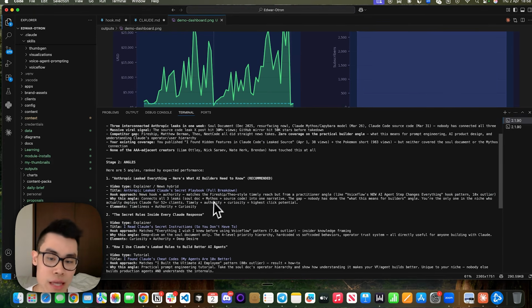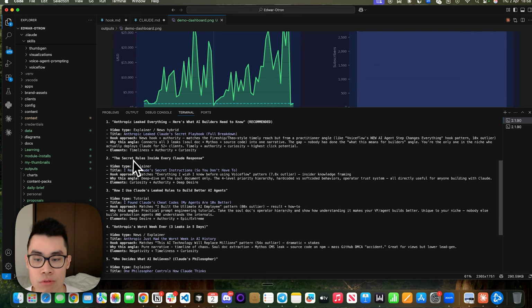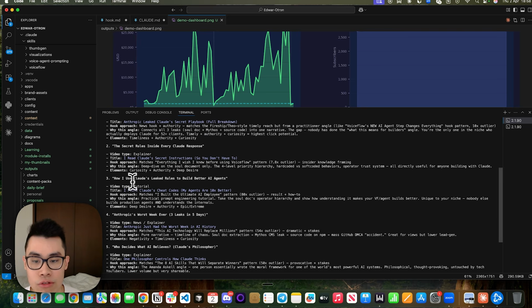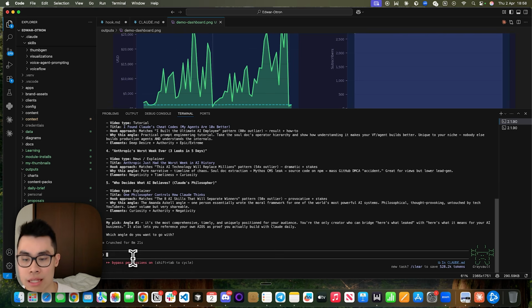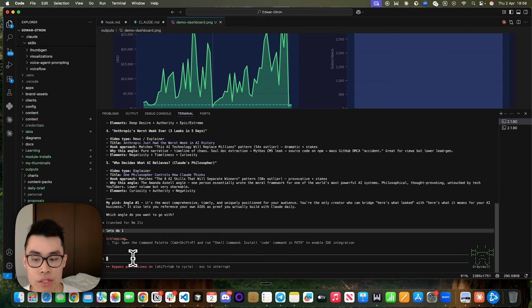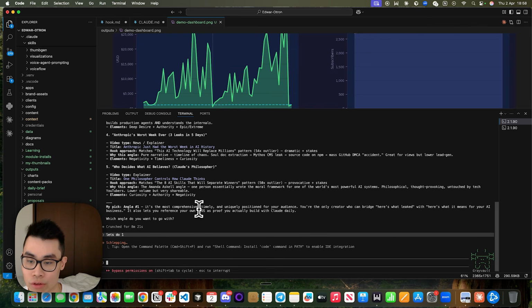But it's targeting the AI builders, right? Then you have "secret rules inside every Claude response: how I use Claude to build better AI agents." Some of them are a little bit meh, but you can refine upon that, right? So I'm just going to say, let's do 1. What it's going to do is work with me to pick an angle, which is the first one.